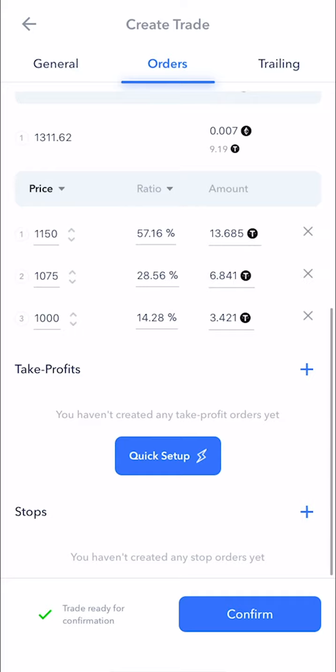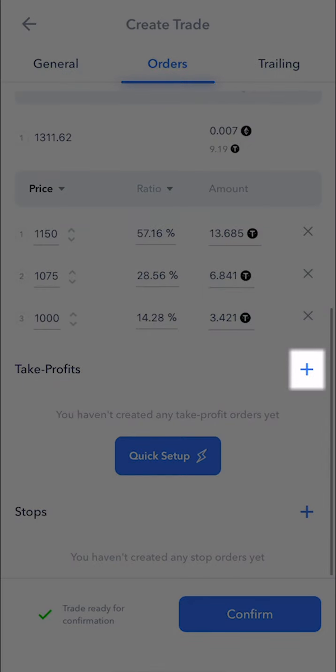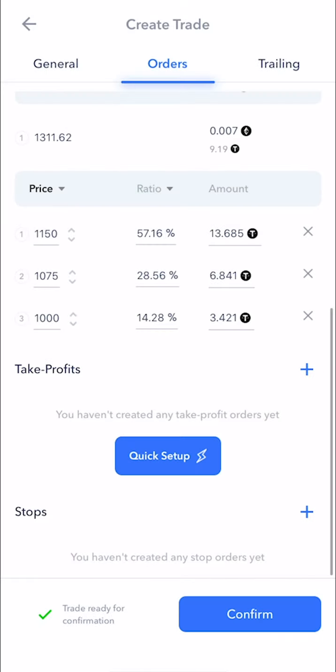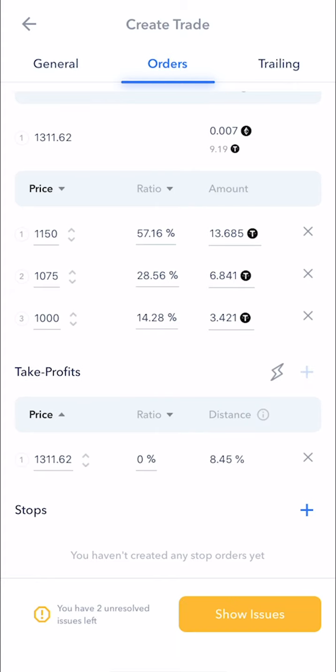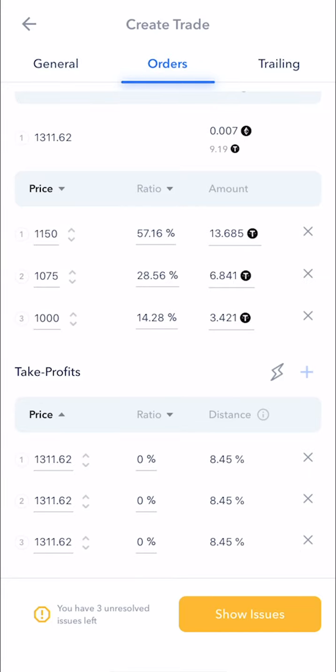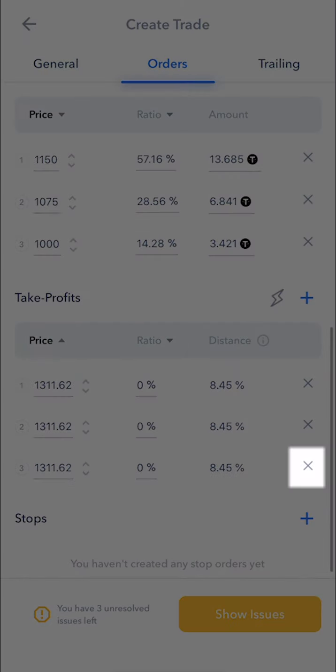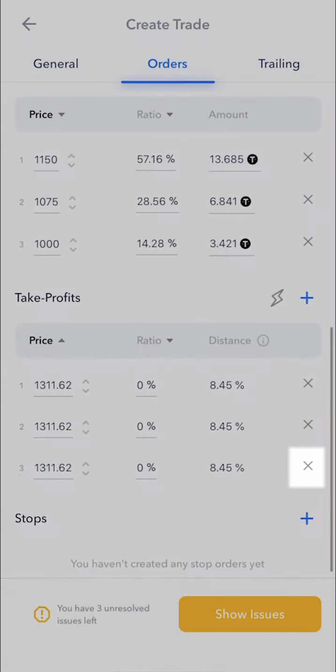The second method allows you to add orders by clicking the plus button on the right of each of the order sections. The added orders in this case will always have the current price and a ratio of 0 and will later have to be modified to be valid. In this case, let's add 3 take profit orders by clicking the plus button. To remove an order, click the X button on the right of the order you wish to delete.